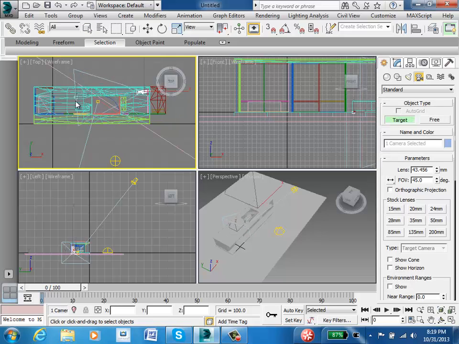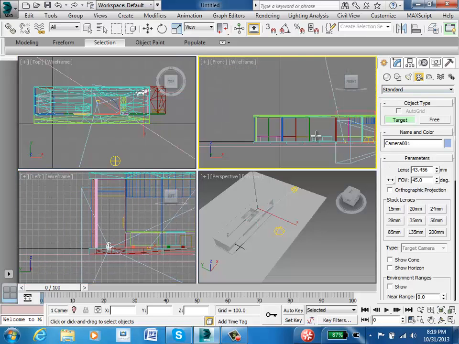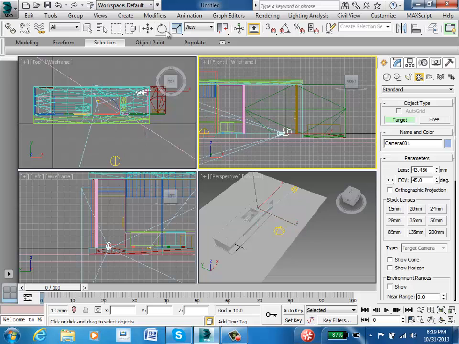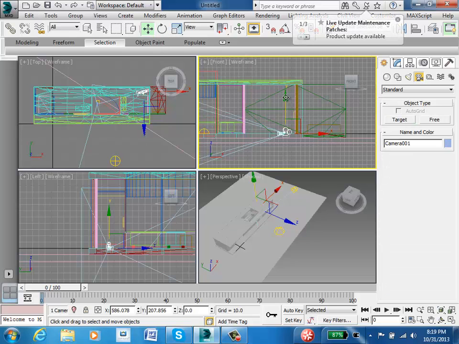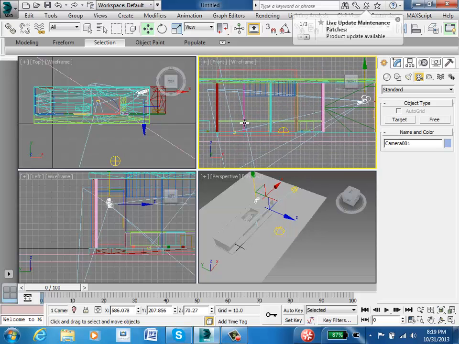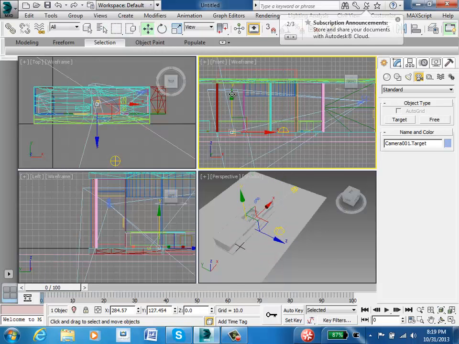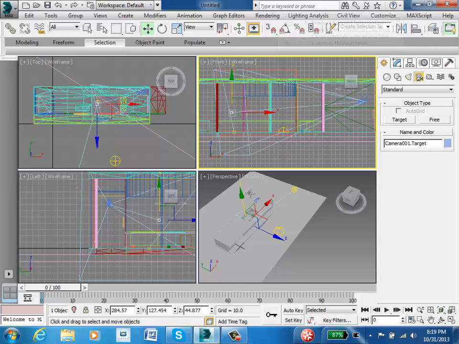We'll do a view from here, and then I'm going to click and hold, and then when I release, it'll give me the target. And since that's kind of in the ground plane right now, I'm going to move it up to right around what I think is maybe 5 feet. I'm then going to select by name the camera target, because it can be difficult to select it within the model, and move that up.